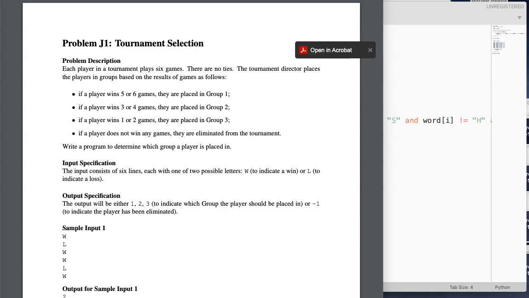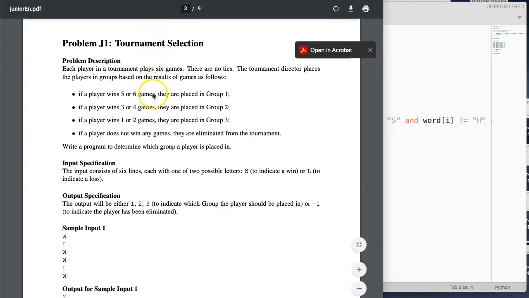Today we're going to look at a Waterloo CCC problem, specifically J1 from the 2016 tournament selection. So the problem states, each player in a tournament plays 6 games. There are no ties. The tournament director places the players in groups based on the results of games as follows.